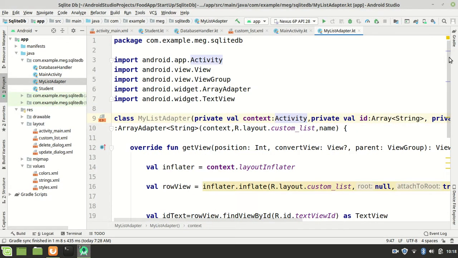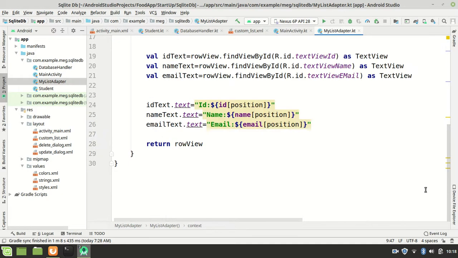So that's it. So we are done with our list adapter and our handler. So we are now going to work on the last part, which is going to be our main activity, which now will link everything together and ensure that our app is running. So I'll see you in the next part where we'll be doing our main activity.